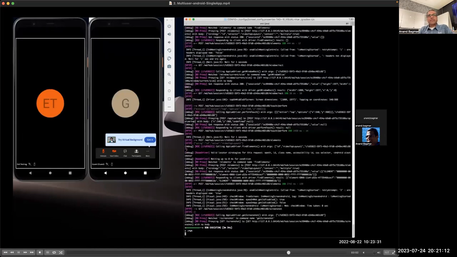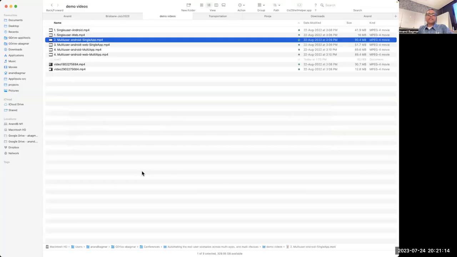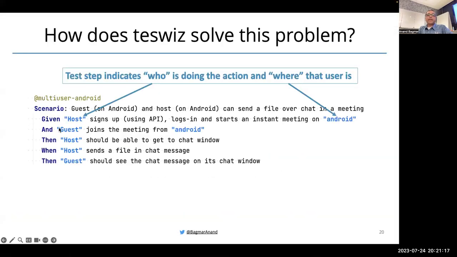So in very simplistic terms, what teswiz has done is it has given you the capability of associating a persona with a device. And by specifying the persona in each of the step, teswiz switches the context to that device and executes the test there. Internally, it provides a lot of flexibility that you need to do. So for example, when host signs up and starts a meeting, sharing of that meeting ID with the next persona, it enables such capabilities for you. So as an implementation side, you can leverage those to do that.